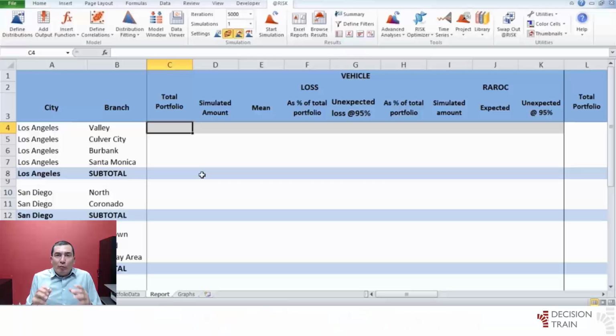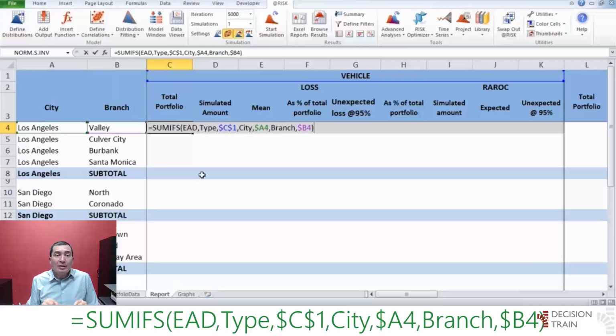39. Go to cell Report C4. Write the following formula that calculates the total loan portfolio for a certain type of credit, vehicle, a certain city, Los Angeles, and a certain branch, Valley. Equals SUMIFS, open parenthesis, EAD, comma, type, comma, C1, comma, city, comma, A4, comma, branch, comma, B4, close parenthesis.